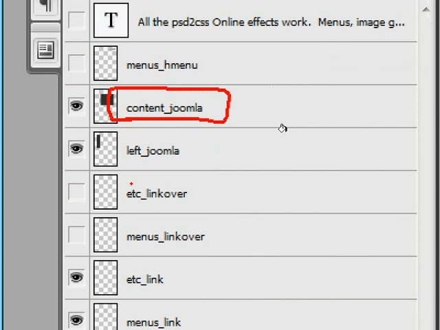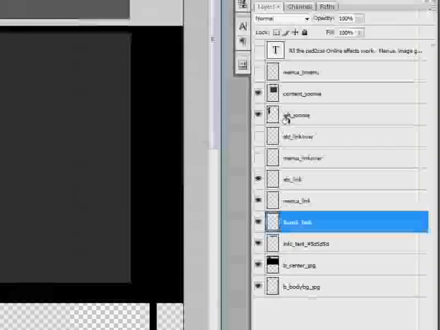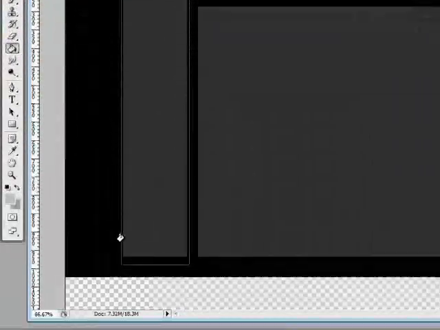Any layer that has underscore Joomla in it means that it's going to become a place for content for Joomla. The first part of the name is what content Joomla is going to put there. There's about maybe 8 special regions that Joomla comes already predefined. Content is one of them. That's the main area in the page where most of what Joomla renders is going to go. There's also left, and so that would be left underscore Joomla. It's right here. That is this tall skinny column over here to the left.